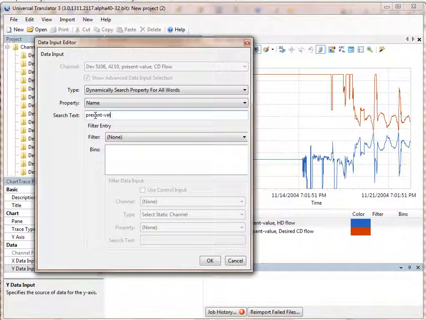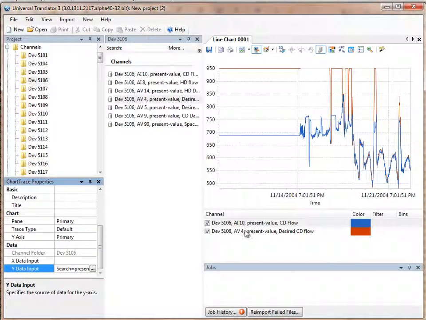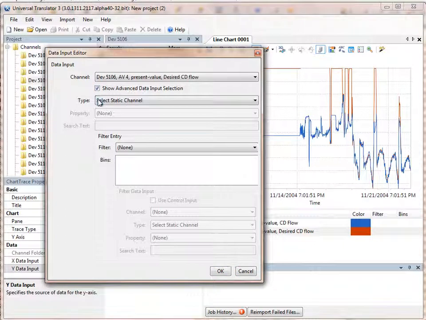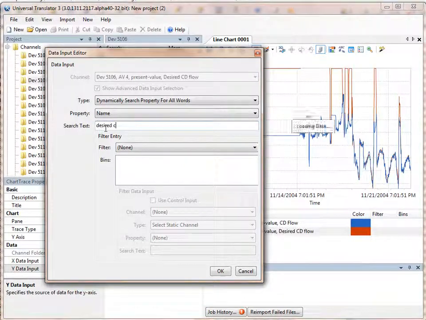present value CD flow. And then the same for the set point, where I'm going to search for desired CD flow. So again, in the name, select the words desired CD flow. There's my template graph.